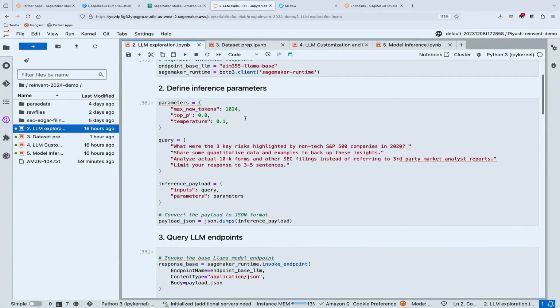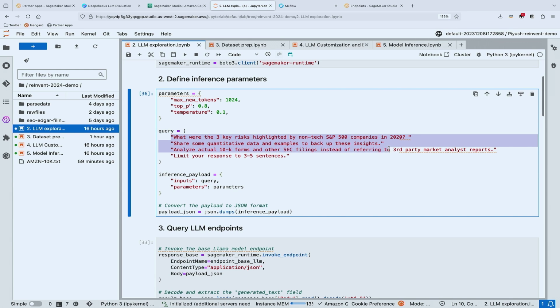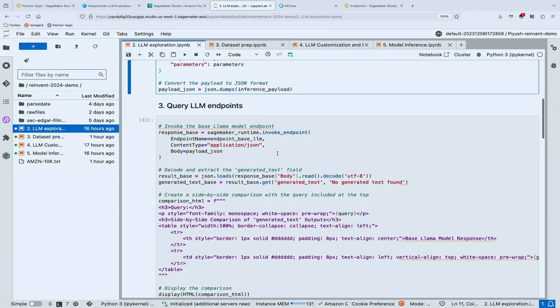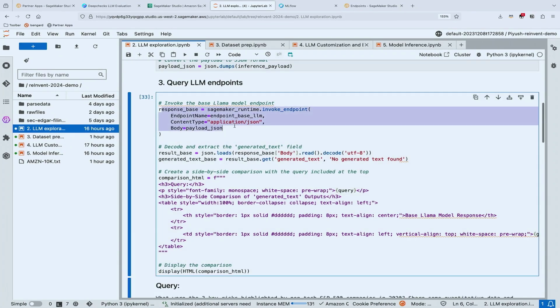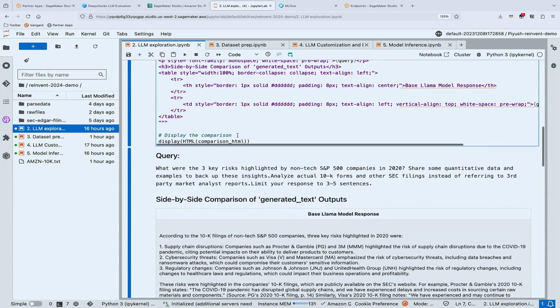And here, all I'm doing is basically set the query. So I'm going to ask the model, what were the 3 key risks highlighted by these companies in 2020? I want it to give me actual quantitative data, not just a summary of it. And instead of relying on other sources like other market reports, I wanted to analyze actual 10K forms. And I wanted to keep the response quite concise. And with a single API call, this invoke endpoint call, I can send that query to my base Llama model.